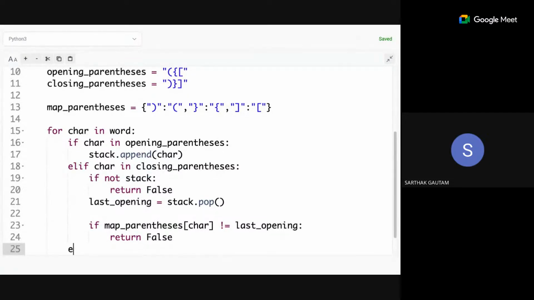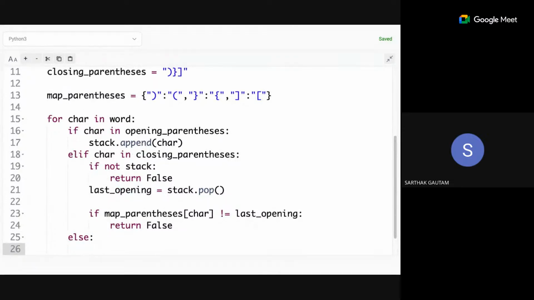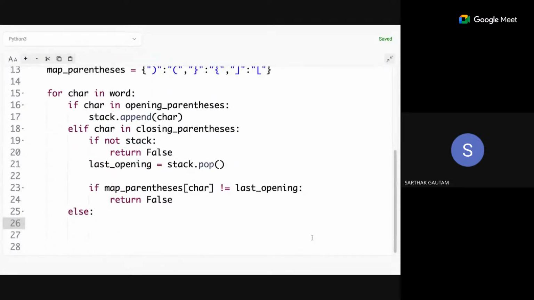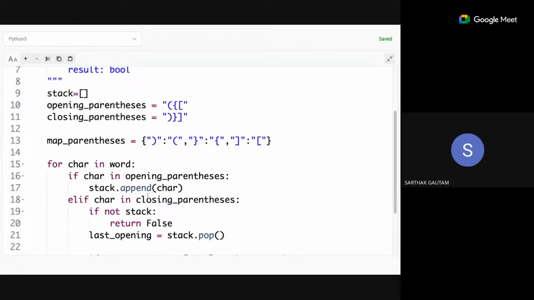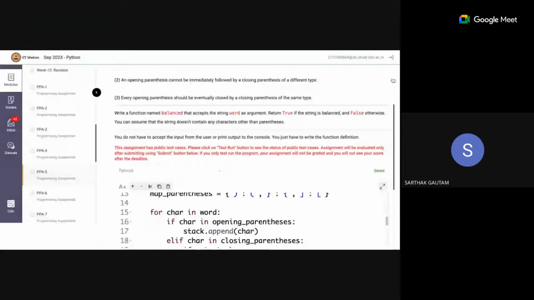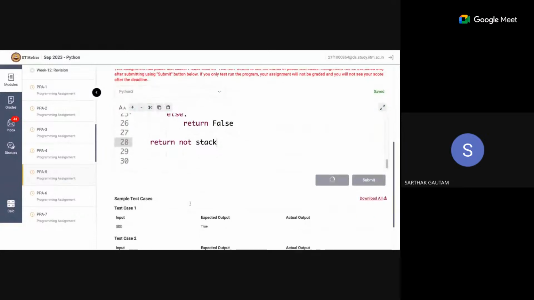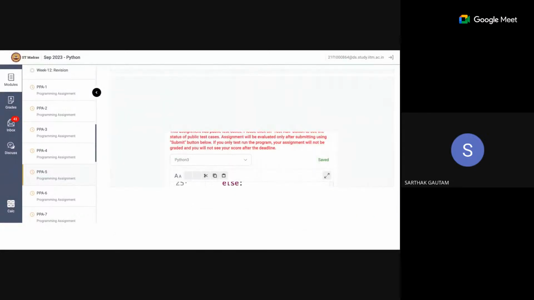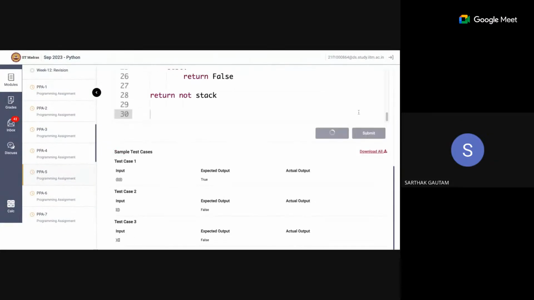And if everything is considered and we don't have a match, that means we have an invalid character. That means neither it was in opening parenthesis, neither it was in closing parenthesis, then it is an invalid character. We'll just return false. And if the stack is empty, we'll return not stack. Let's see if this code works. Whole test case is fast.